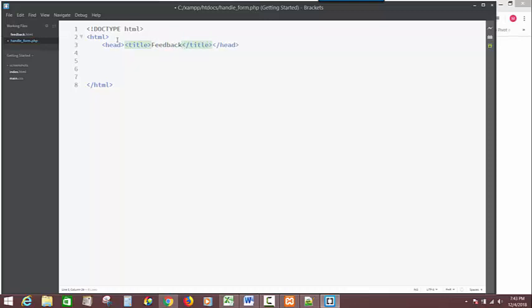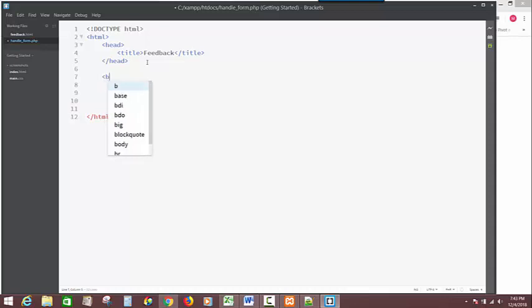That's it, feedback. And we'll break that out. After the head tag is the body tag. We've done this. And this is where the content is. Now, this is where the PHP is going to go.